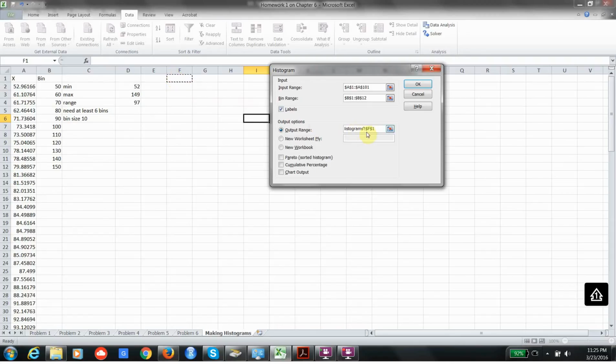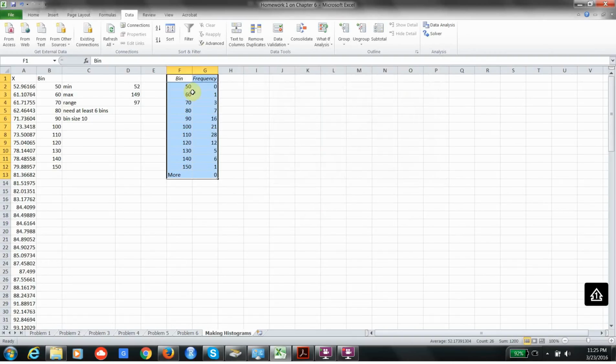I have no idea why it's doing that. Oh, I know why. There's nothing wrong. It's just noticing the page. I think that's all. Okay, and I'm going to hit OK. And there's my histogram. So it's basically a frequency chart.